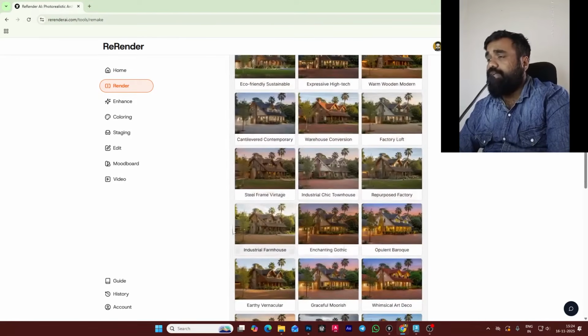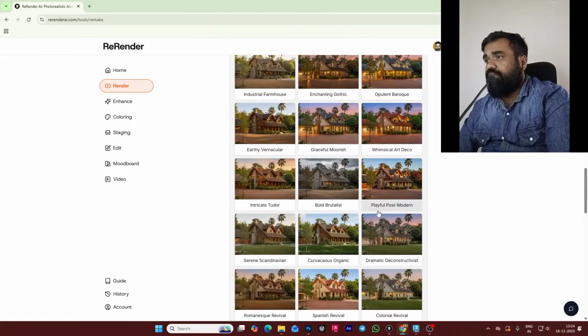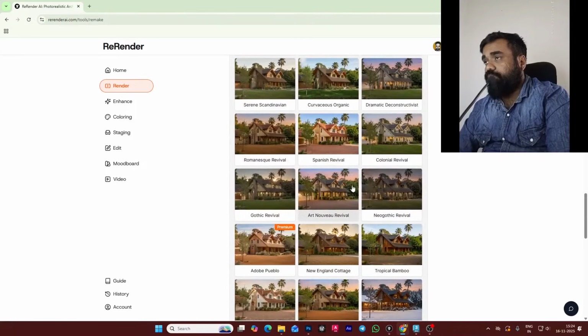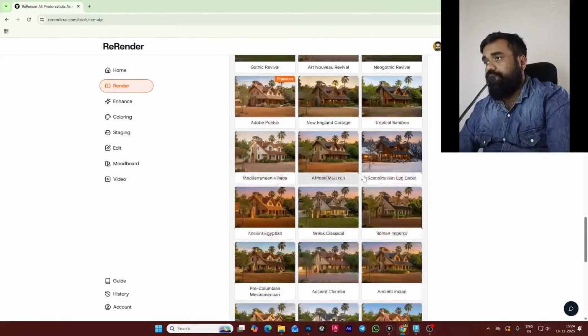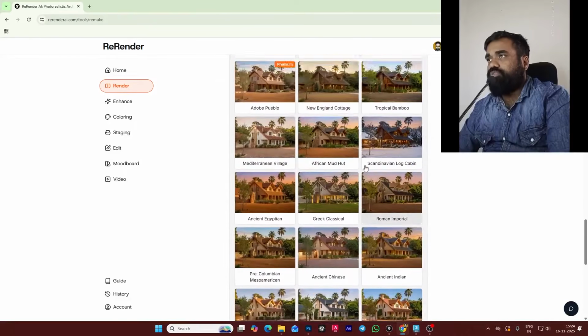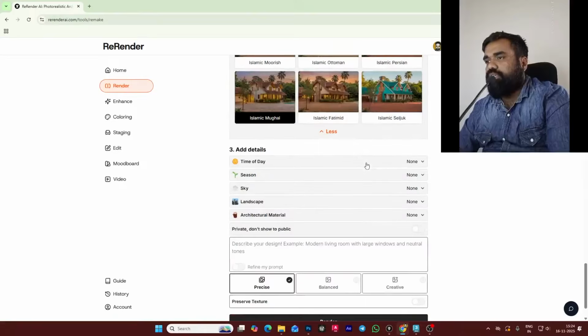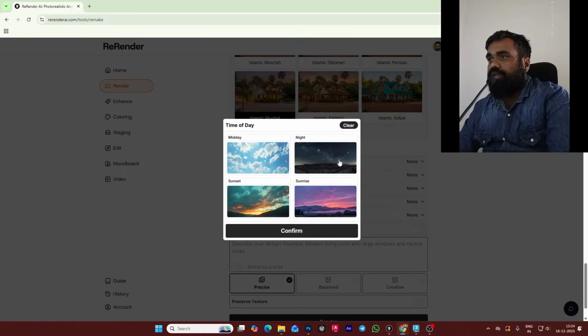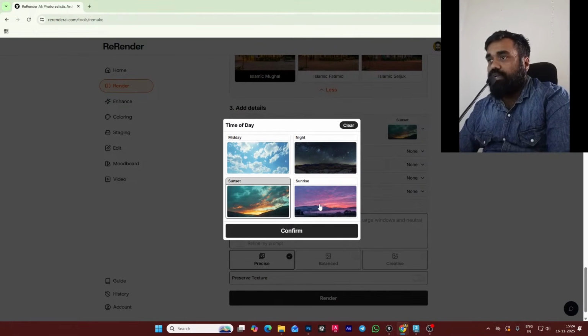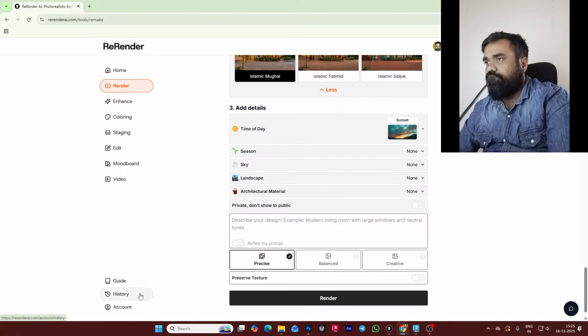You can choose anything, whatever you want, as per your requirement, your concept, your idea. So many mood boards are already here, you can see. So I move to the second tab. Here is the time of the day. I take evening mode, which I really like the most. Midday is also there, right? So I choose this one, sunset, and confirm it.